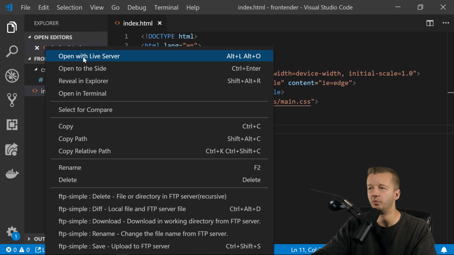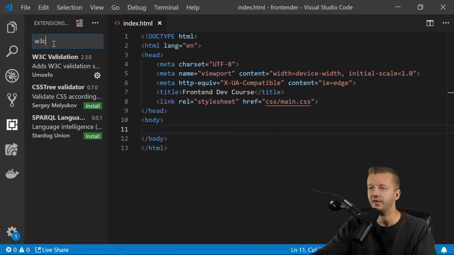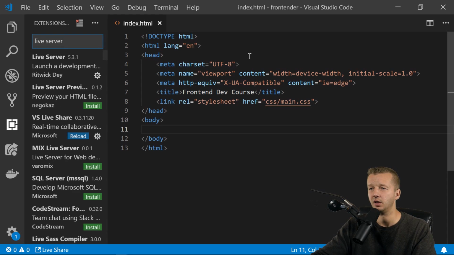Right-click and we choose Open with Live Server. I believe that's an extension you have to install. Yep, it is, and it's called Live Server. It's right there. I have it installed already. Same thing, install it, reload, and come back.